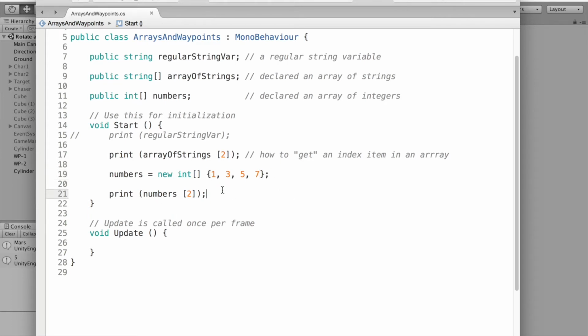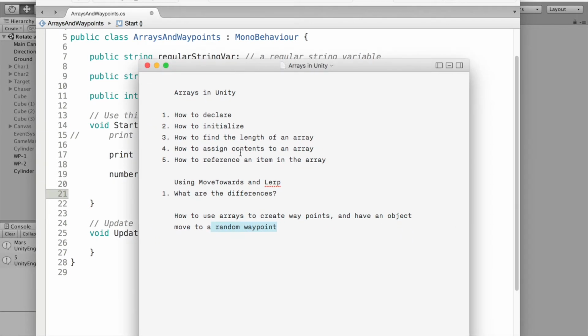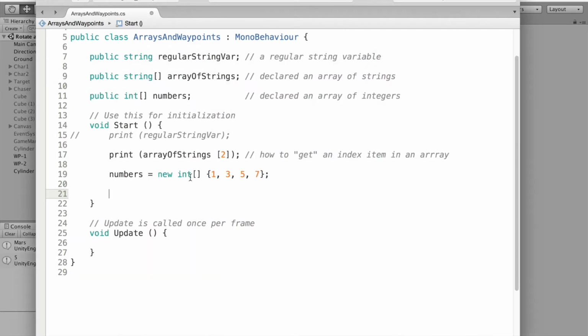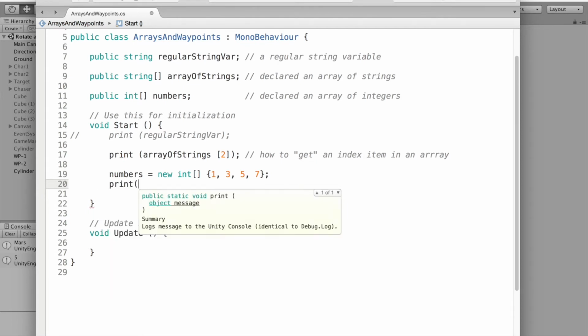A certain number. But what's super cool and is on our agenda is to find a random number in the array, right? Let's say that we have this array and we know that it has 4 items in it. And we want to pick random items in this array. And so we're going to print one of these numbers from this numbers array.